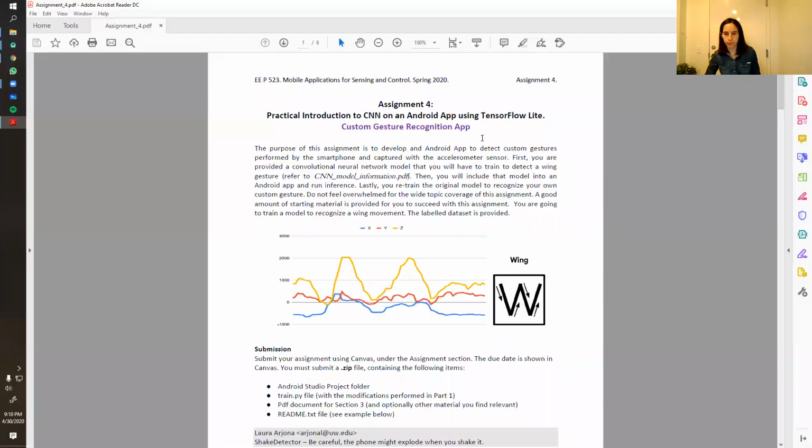So yes, the assignment is the same procedure that you have been doing for the digit recognition, but we are going to recognize a gesture. In this case, this wing gesture, and to match this behavior, you should hold your phone horizontal and then do the movement like this, and it would classify two gestures: wing or unrecognized.